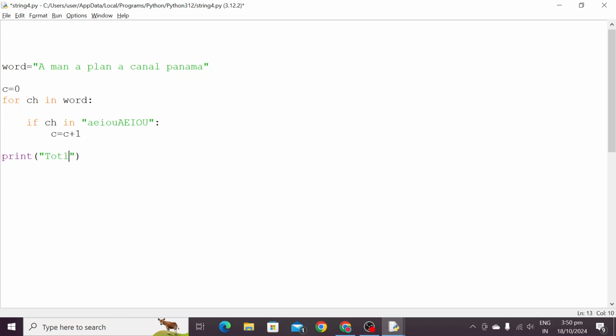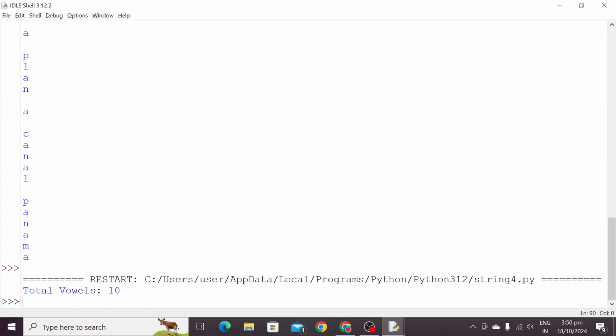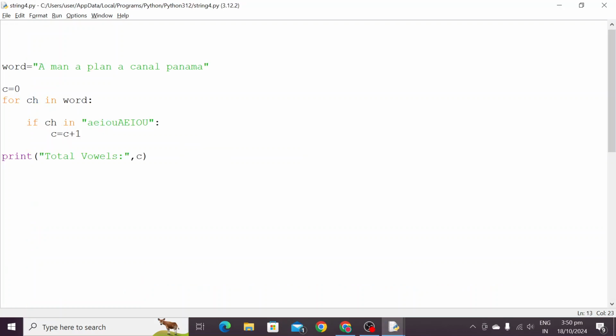So total vowels in the string found, comma, we can print c here. So let's run it. So total vowels are 10, right? We got the output. So we can check manual also. 1, 2, 3, 4, 5, 6, 7, 8, 9, 10. Only a is there. Okay, let us change.